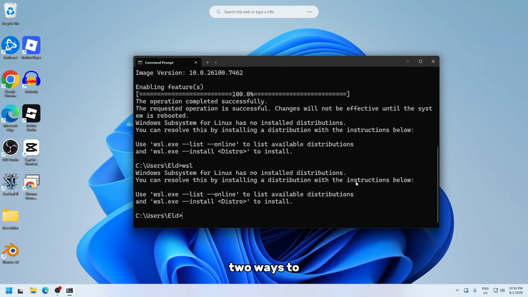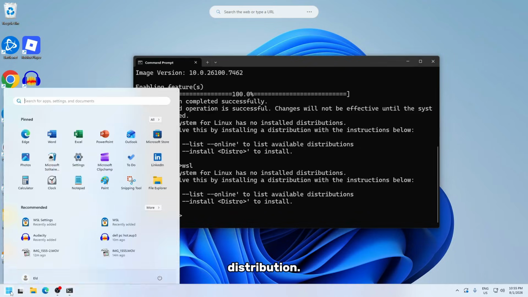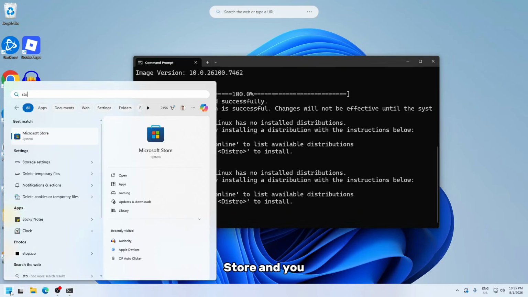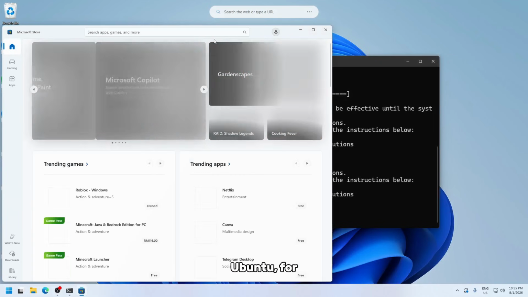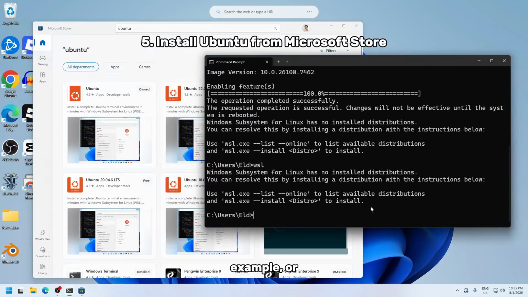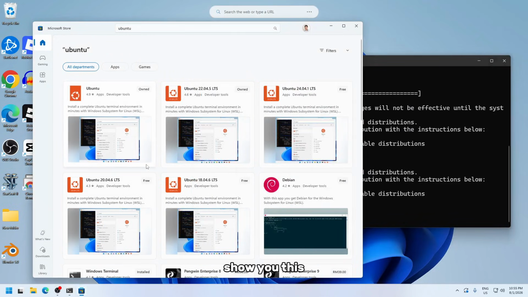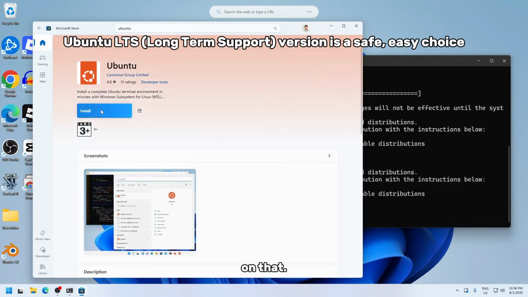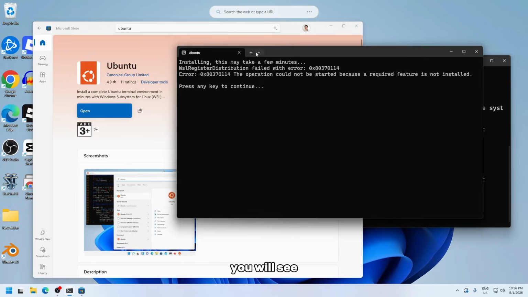There are two ways to install a Linux distribution. You can go to the Microsoft Store and search for Ubuntu, for example, or you can do it via command prompt as well, but I'll just show you this one. You might choose from different versions of Ubuntu here, either the long-term support or the normal one. I'll just click randomly on that, so you can change it if you want to. Once you are done, when you press open, you will see this error, and this is because we haven't restarted our computer. So let's do that again.